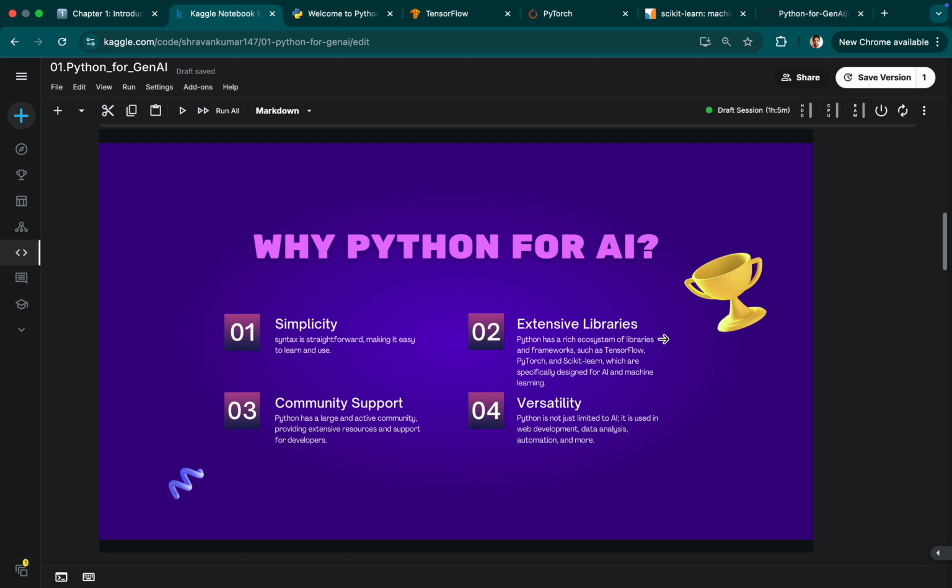And its versatility. Python is not just limited to AI. You can do anything with it, like web development, data analysis, automation, and more. So call any field, you can apply Python. Call any field, you can apply AI. If you learn Python and AI, you can survive. And it's not just survival, but you can take over any domain, and you can apply your knowledge and build very cool and groundbreaking things with this.